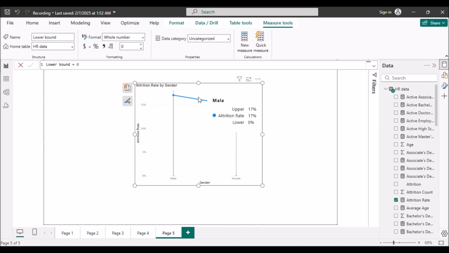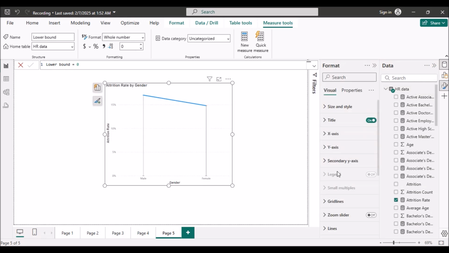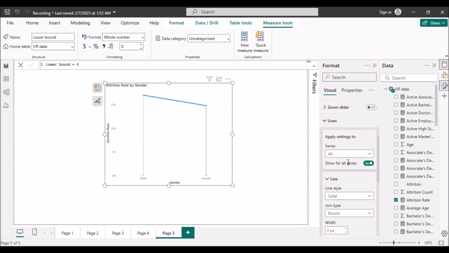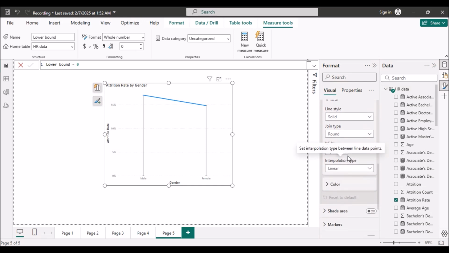Now I want to reduce the width of this line. For that, I'll just go to format and in the lines, click on the drop down of it and you need to reduce the width here. I will set it to 0.